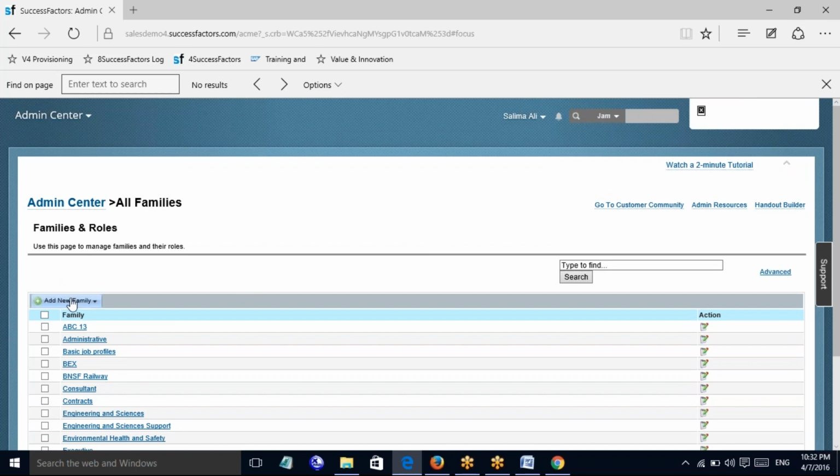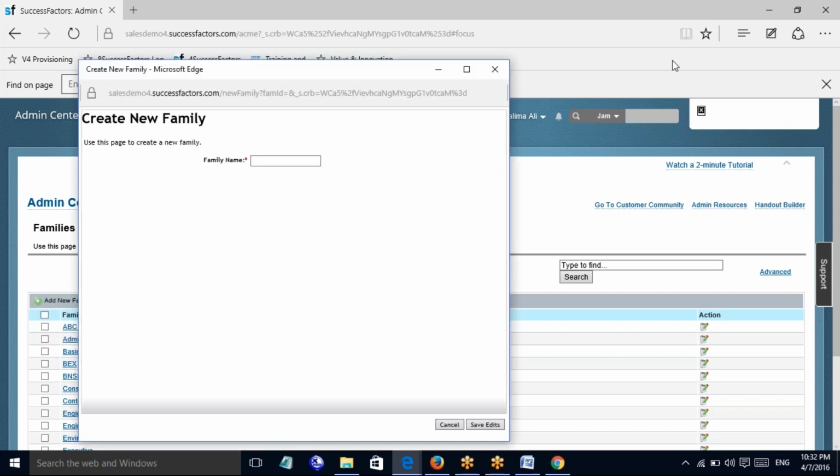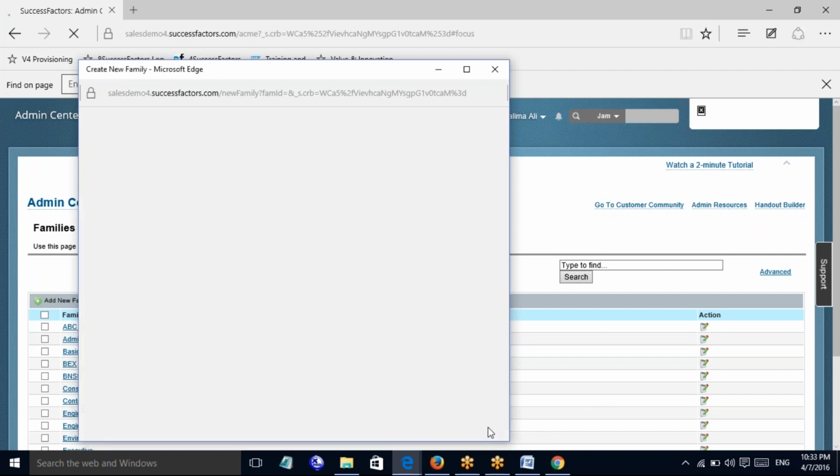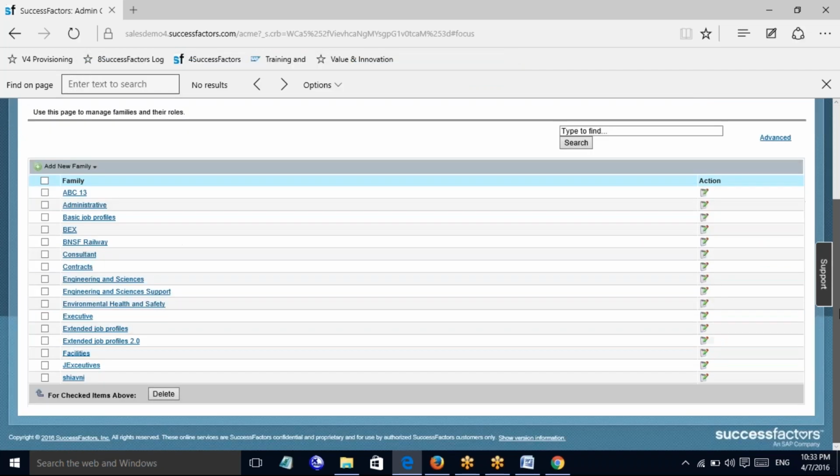Now click on add a new family. You can see here, add roles from a success store, or if you have anything, you can import it. But we need to add a new family. Click on it and give it any name, maybe the name Vani. Save the edits. You can see the family will be at the bottom. This is simply a family we created.